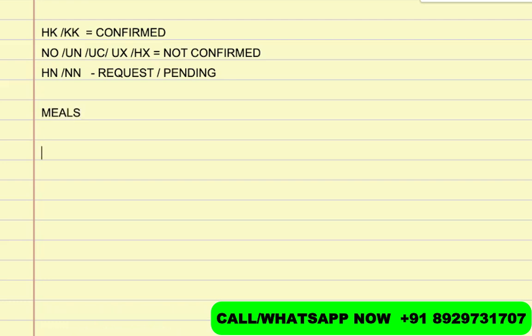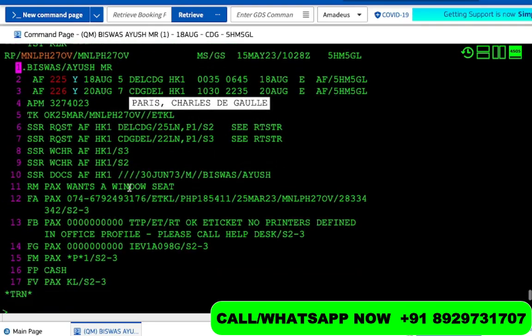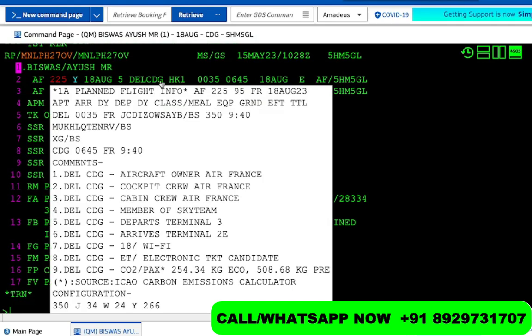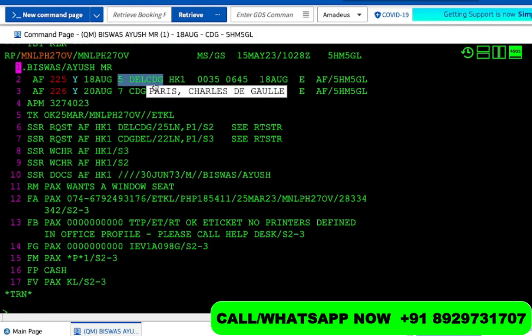Now, the first question is, how do we know that the meal is included or not included in the flights that we have purchased? To check that, the first thing we do is, let's say we have this PNR. We need to see whether we have meals included in this flight and this flight or not. If you have any problem in understanding this itinerary, the screen, the flights, the details, I would request you to please go through the previous videos that we have done.